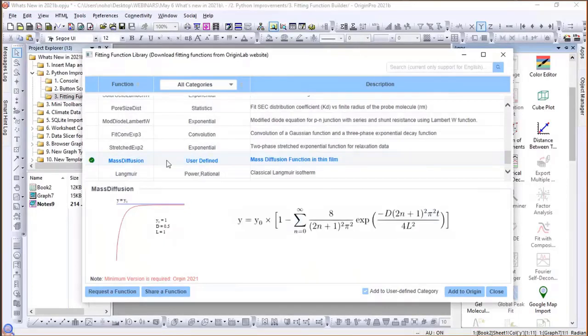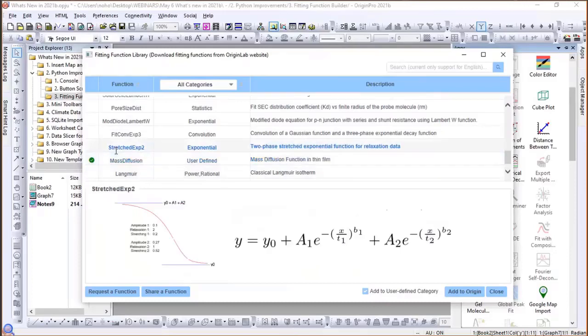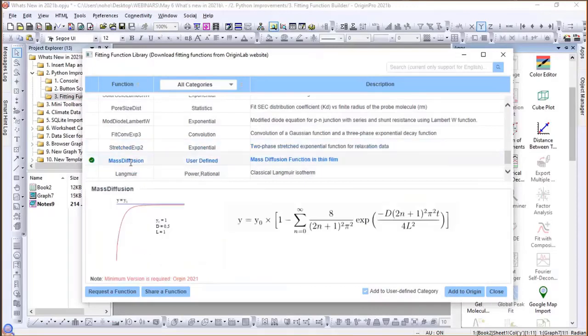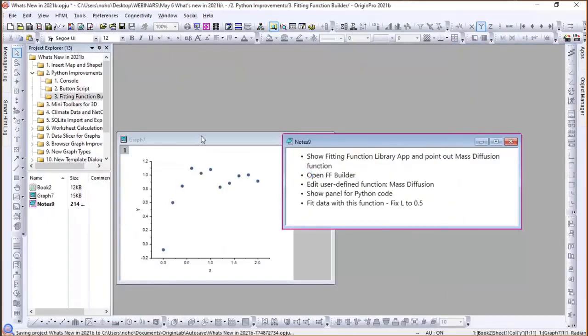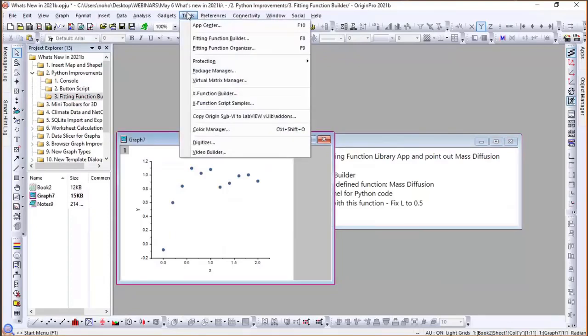So this function I have already installed. You can see there's a green dot here. Any function I want, I can select that row and click this button to add to my Origin. I have already added it here. Just wanted to show you this library and where to get this function. So now going back here, let me go to the Tools menu and bring up Fitting Function Builder.